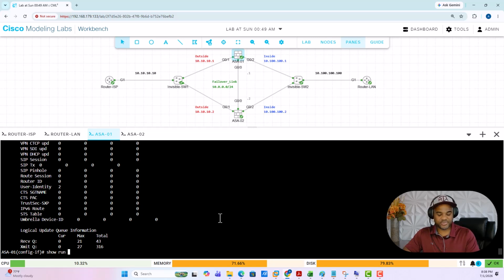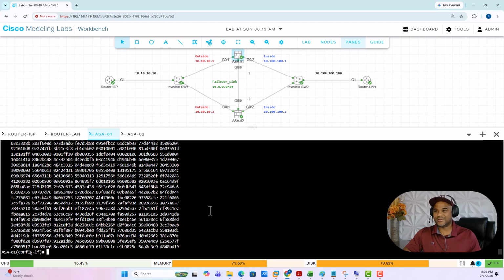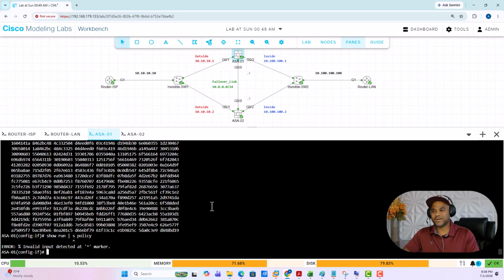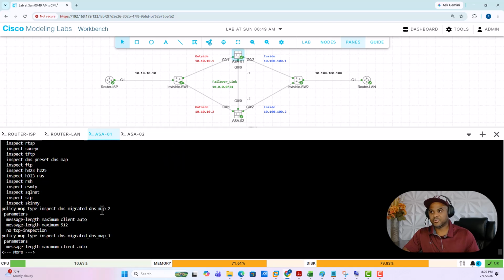So let's do show run pipe. I think we can do begin at policy. Try to look at these. Oh, geez. Actually, let's not do that. I don't know why section didn't work. We'll look at the global policies. Let's just include. All right, so there we go. Let's just do begin. I think global. There we go. All right.